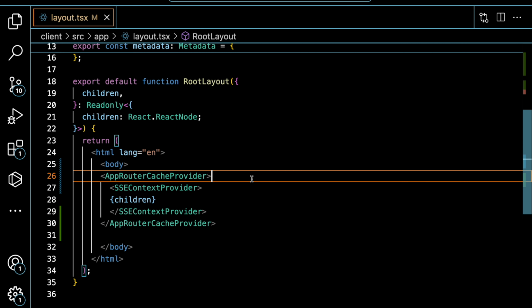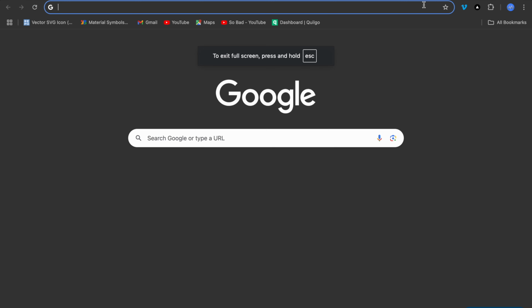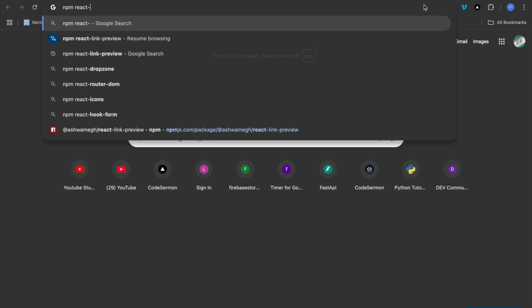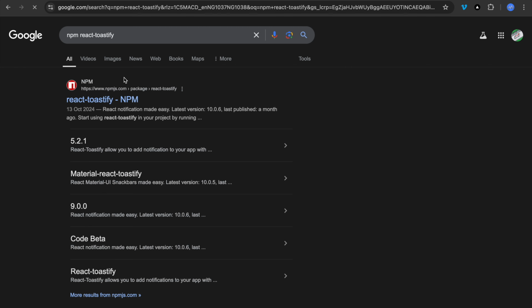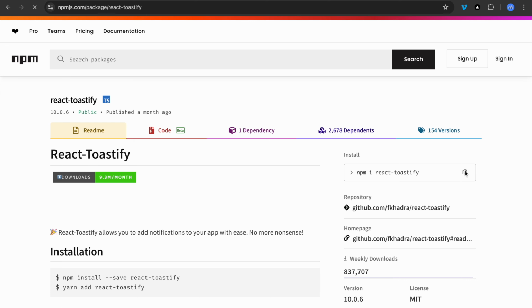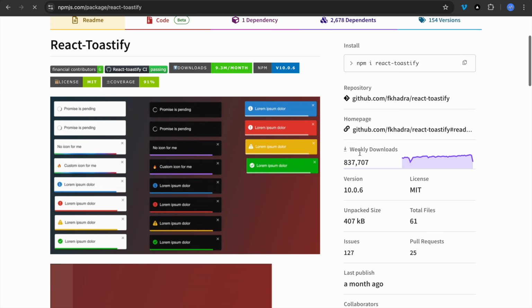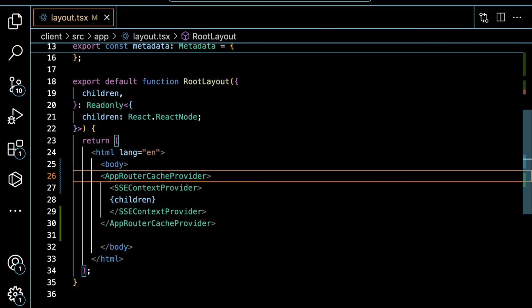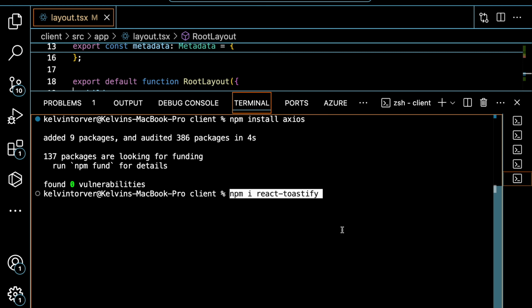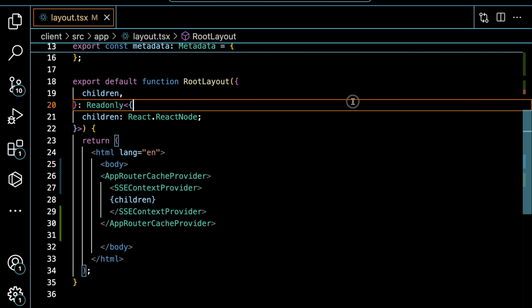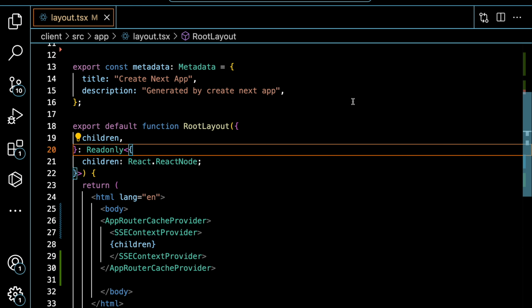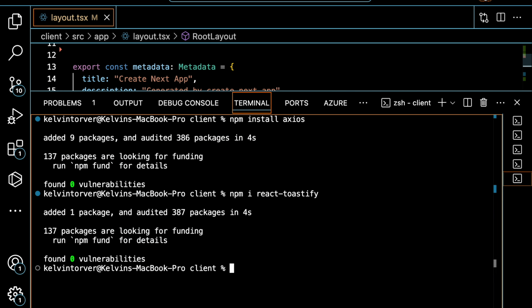And we also want to make use of React Toastify. So let's go to the browser and search for npm react-toastify. So this is the library over here. Let's copy this command and install it. So open the terminal within our client application, go ahead and paste this. In order to make use of this, we need to import the Toastify container. So I guess our package has installed.